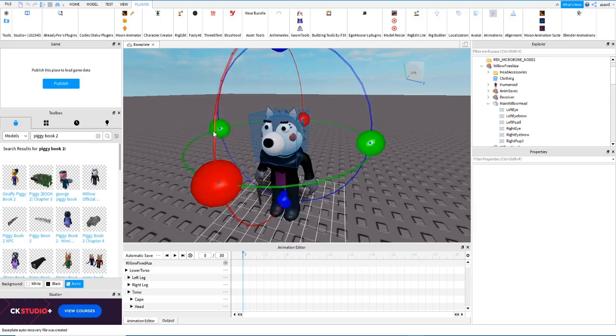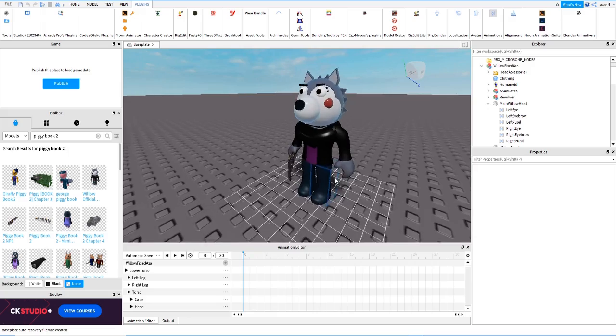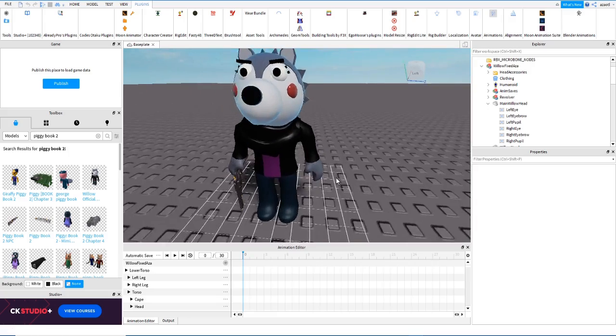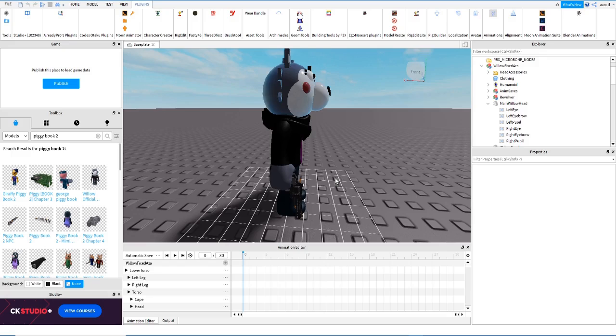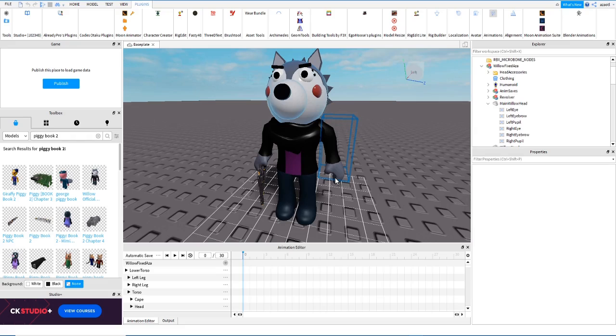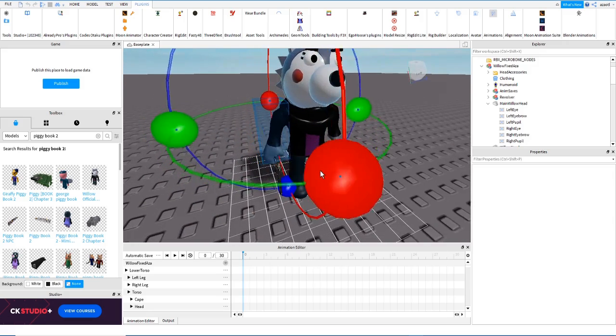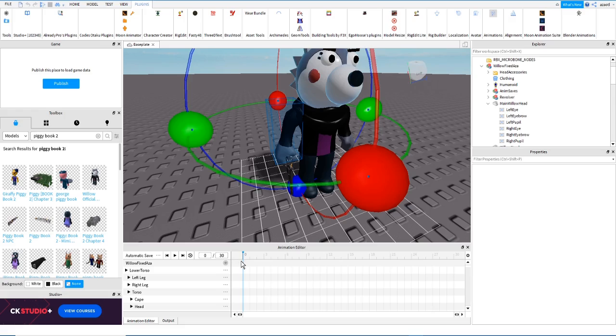When you are animating in Roblox Studio, you enter the animation plugin and then we start animating. The first thing that we are going to animate is an idle animation. Idle animation is just a standing pose. So let's just make something simple. I haven't seen Willow a lot. I don't play Piggy a lot, but let's start adding a keyframe here.